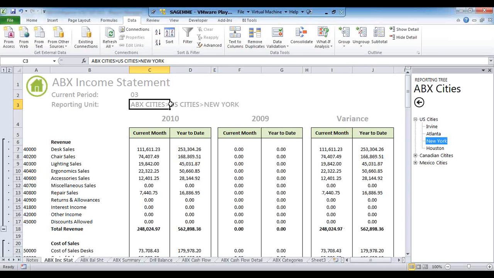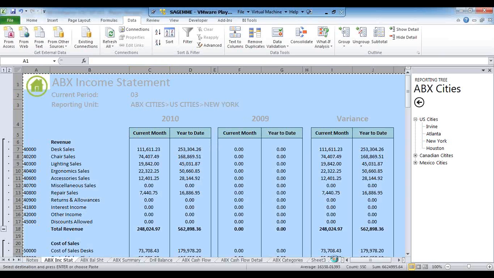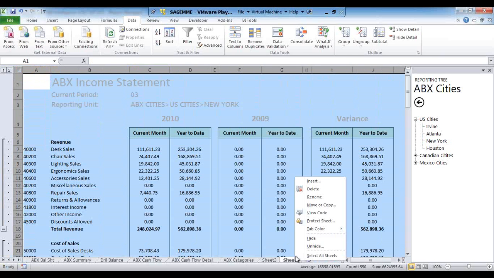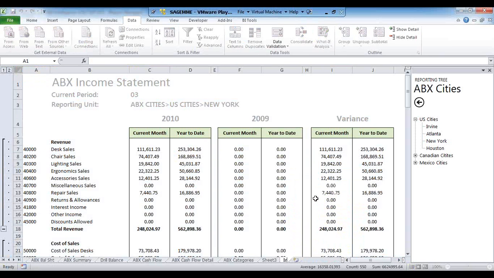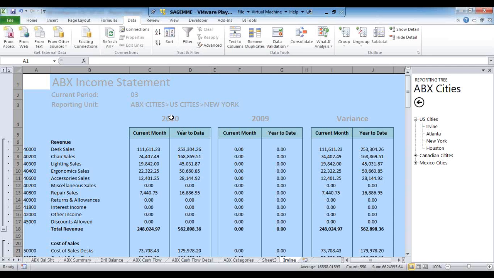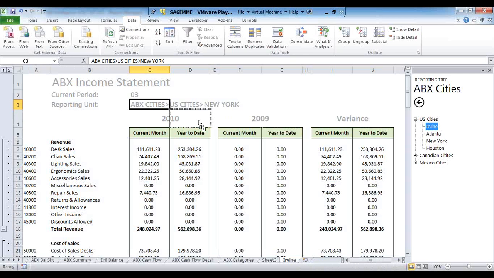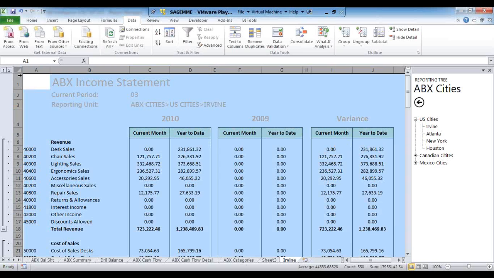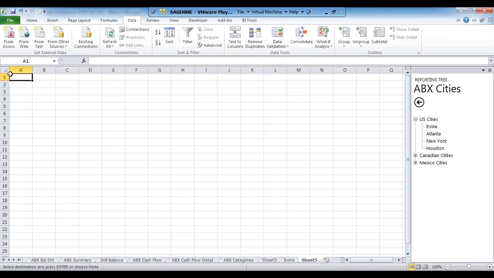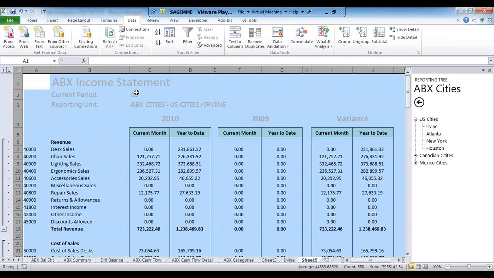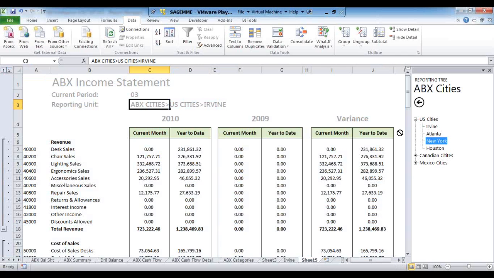So what do we do with departmental reports? How do we create these types of workbooks? Well, because it's Excel, I can copy and paste my report. I can call this Irvine. And again, we'll drag and drop Irvine here. That's my Irvine report. Copy and paste again. Drag and drop. We'll get New York. These are my New York figures.